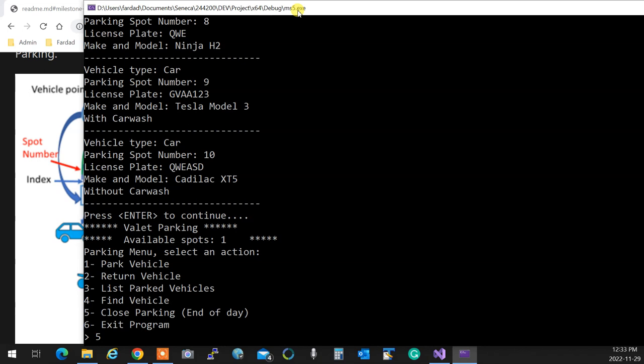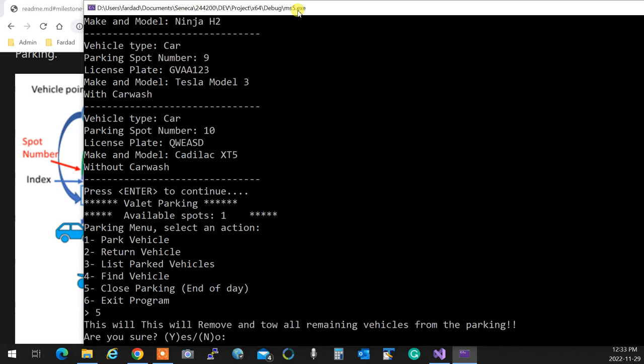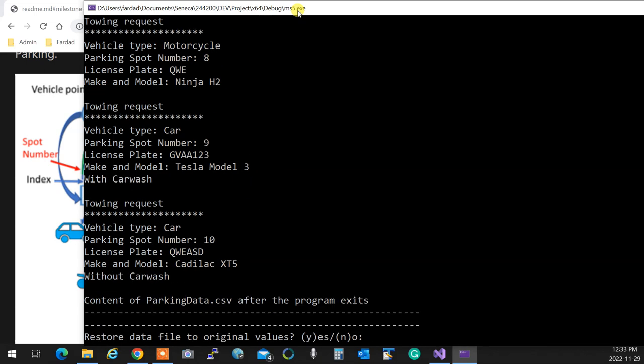When you do that, this will remove and tow all the remaining vehicles from the parking. Are you sure? I'm going to click yes. And it lists all the cars that are supposed to be towed out. It's going to say towing request and the vehicles that are there. And after that, everything's gone. As you see, nothing is shown in here. It wipes out the data from the file.